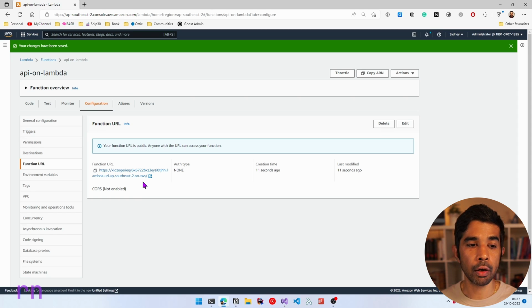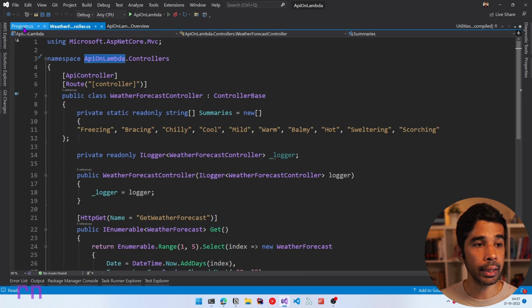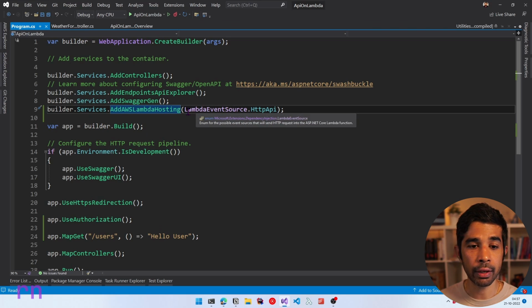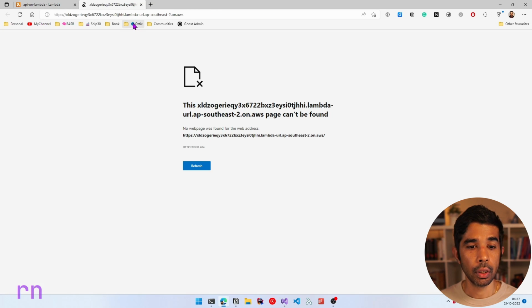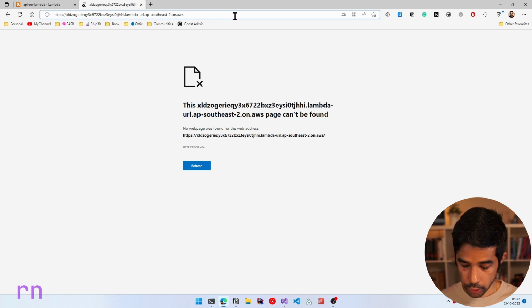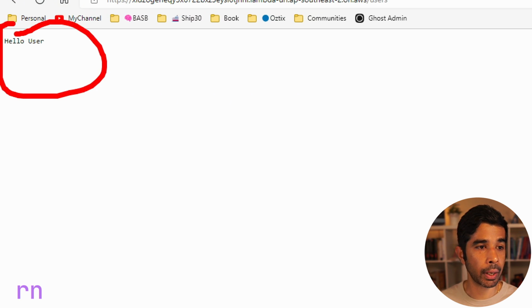Now the request model for the function URLs is very similar to API Gateway HTTP APIs, because of which the option that we have given here when enabling the Lambda hosting to use the event source as HTTP API is going to work for this as well. So let's navigate back and navigate to this function URL. Right now it returns a 404 error because there is nothing on this endpoint. Now if I navigate to /users, you can see this is returning the hello user as expected.